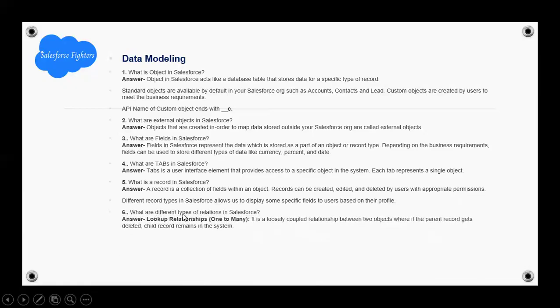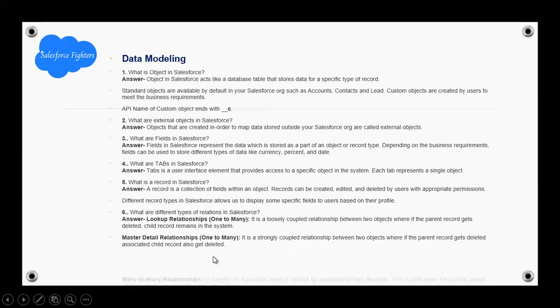Next question. What are the different types of relationships in Salesforce? Lookup relationship, one to many. It's a loosely coupled relationship between two objects where if the parent record gets deleted, child records remain in the system. Master detail relationship, one to many. It is a strongly coupled relationship between two objects where if the parent record gets deleted, associated child records also get deleted.